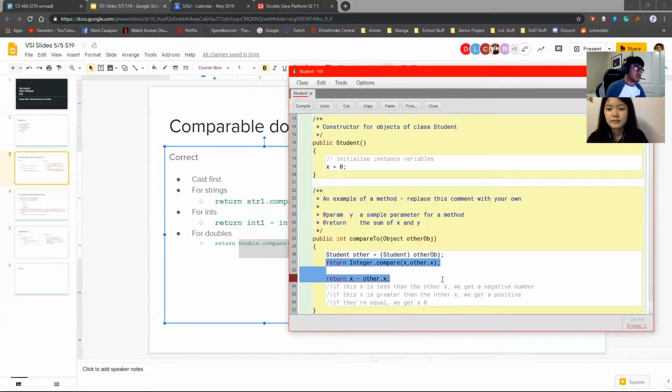If it's easier for you to remember, just use the static method and pass it to Integer.compare. Or if it's easier for you to just say, okay, this minus that, then that's also fine. Either of these would work just fine.